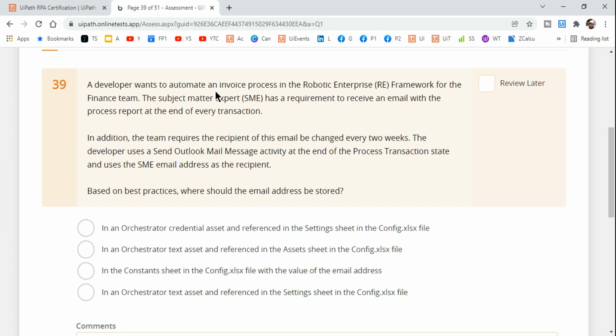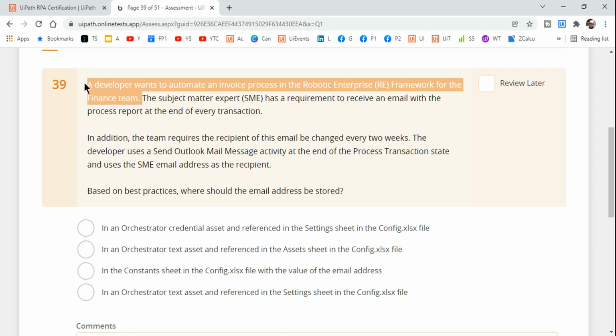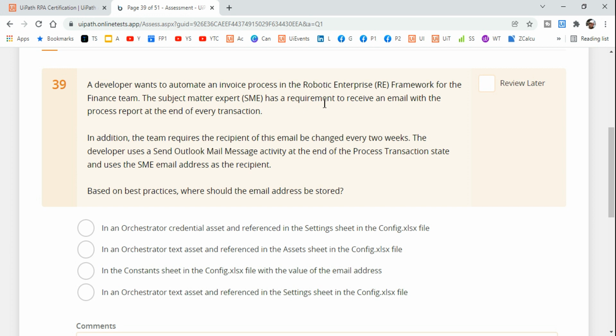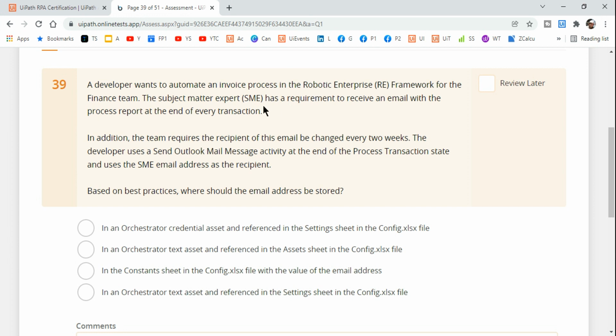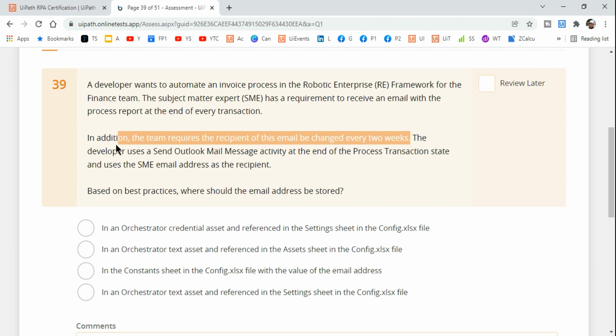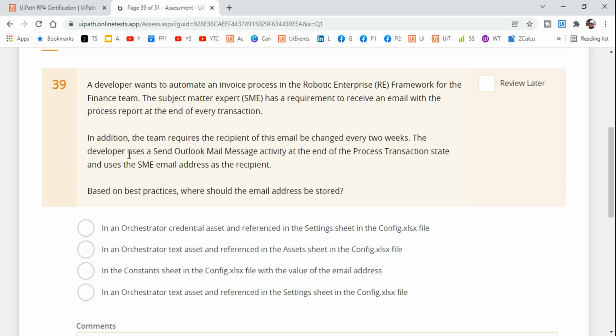A developer wants to automate an invoice process in the Robotic Enterprise Framework for the finance team. The subject matter expert has a requirement to receive an email with the process report at the end of every transaction. So after processing each invoice, the SME of that process or team needs an email on every transaction. In addition, the team requires the recipient of the email be changed every 2 weeks. The developer uses a Send Outlook Mail Message activity at the end of the Process Transaction state.